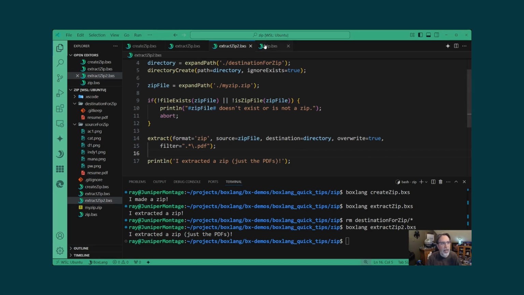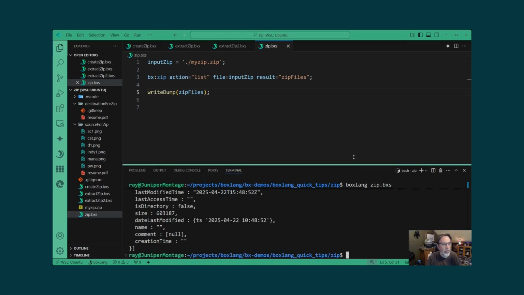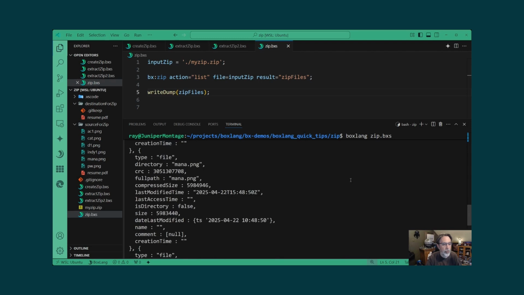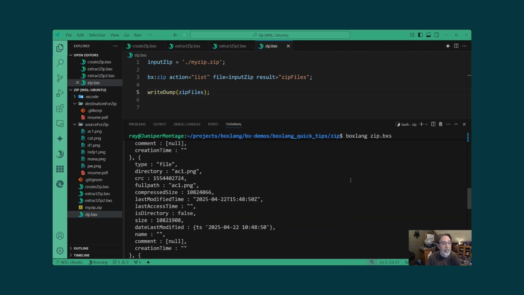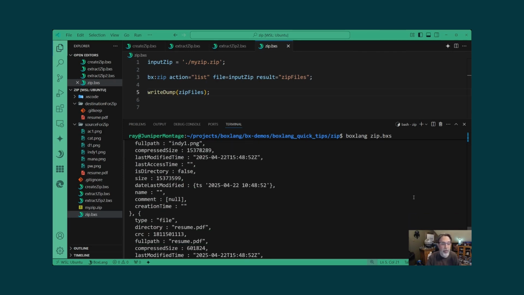There is also a zip component that does everything. And one of the features that I'll show here is just to list what's in a zip. So I'm not ready to extract yet. I just want to see what's in there. I'm just dumping it to string. So we will run boxlang zip.bx. And you can see I get a bunch of results from that. And what's cool is that I can see things, for example, like how much it was compressed, the size, the date last modified, etc. I could basically do whatever makes sense within this zip file.